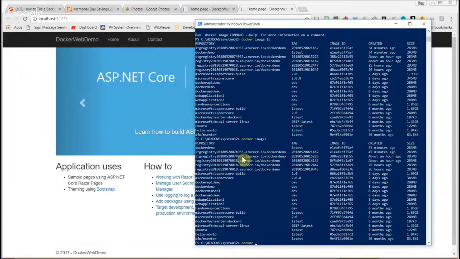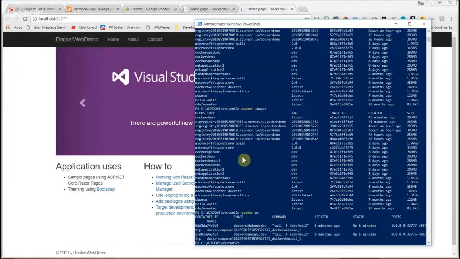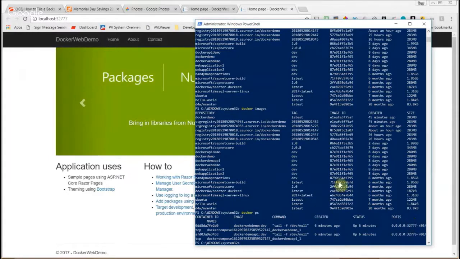So now what we're going to do is see which containers are currently running. So we're going to do a Docker PS, and these two containers are running. We have the Docker Web Demo and the Docker Demo API, and they were created 6 minutes ago. This is done.